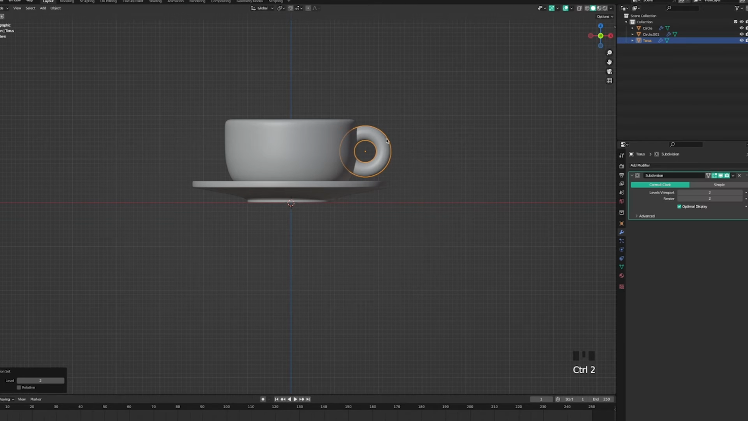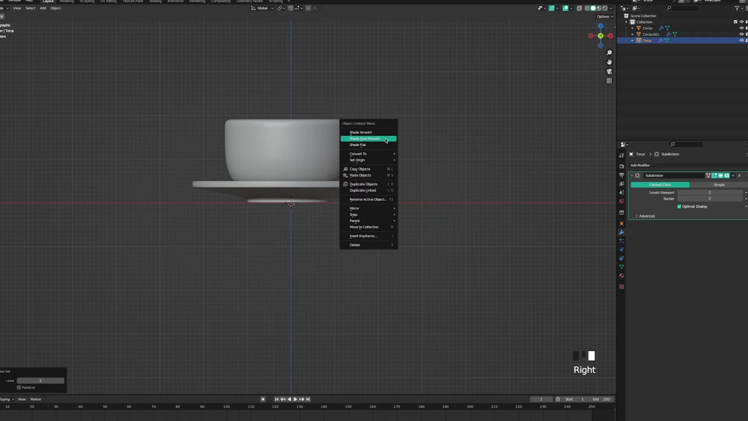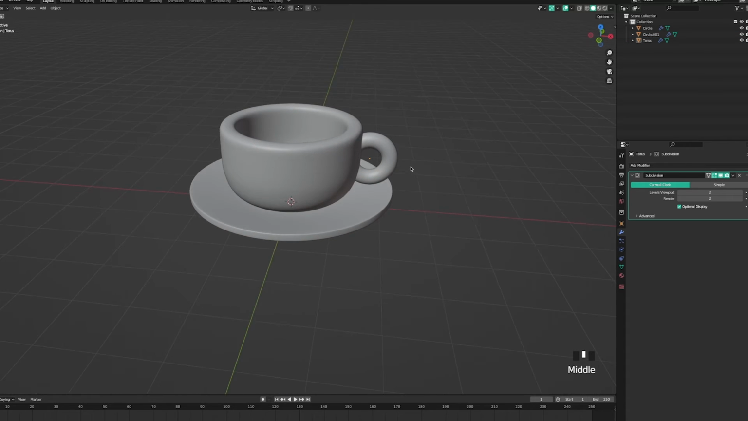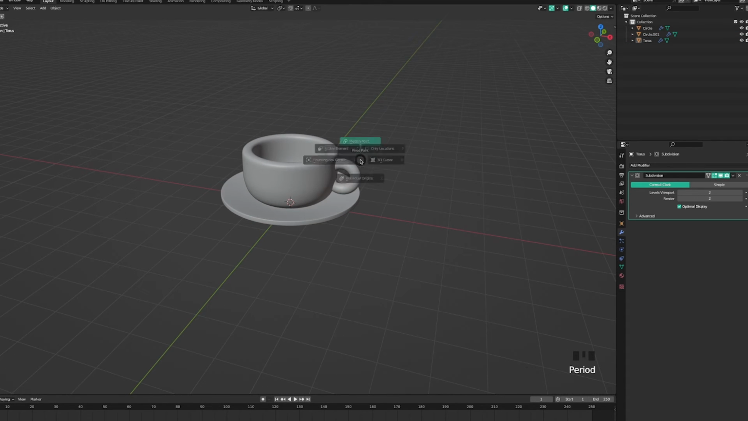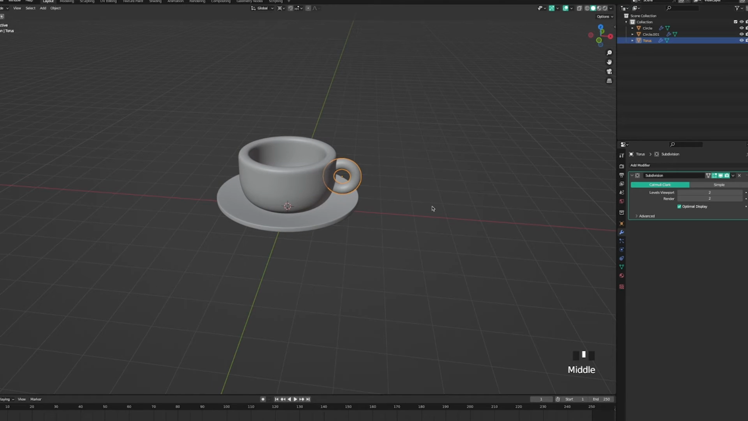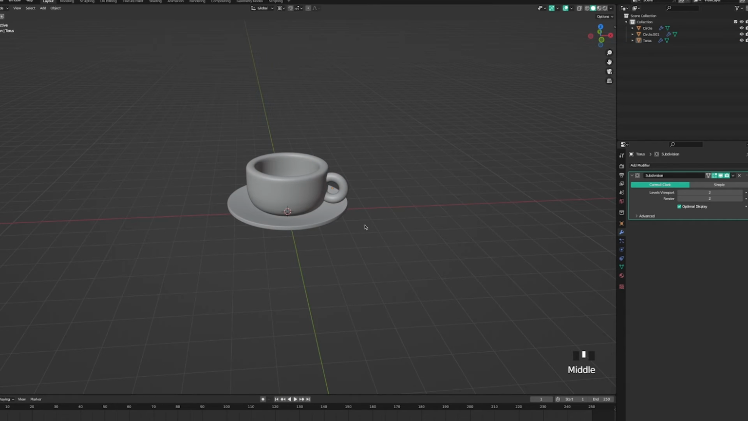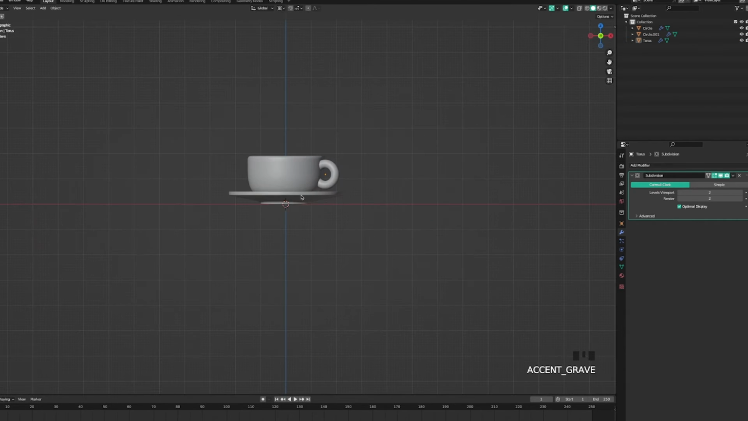Press Ctrl 2 to add a subdivision modifier, right click and shade smooth, and then we'll press period, and we'll change our pivot point to 3D cursor, select the handle, press R and Z, and we'll rotate it a tiny bit. There we go. Now we'll go back into front view and then press Shift A.